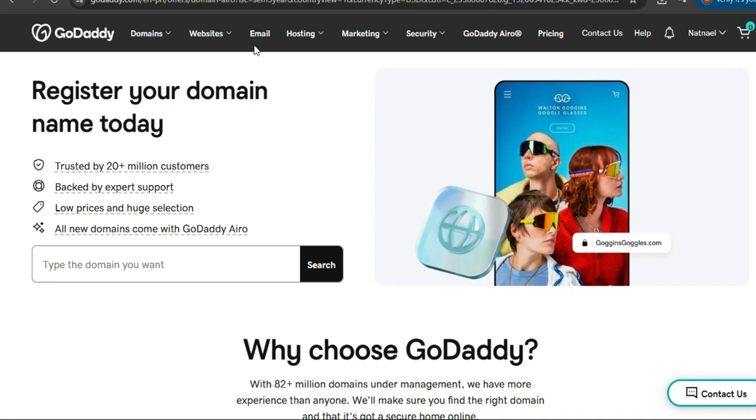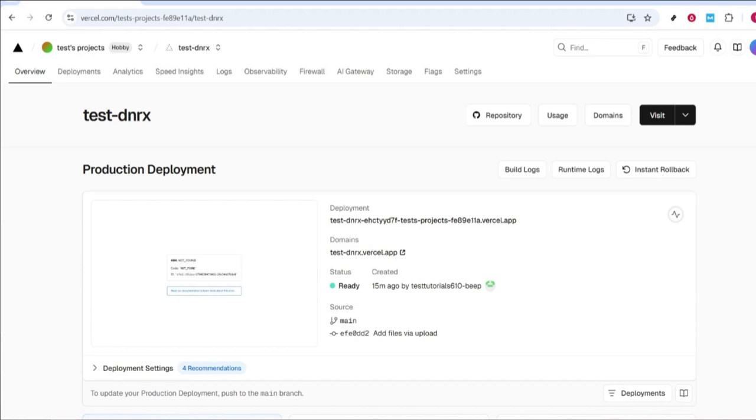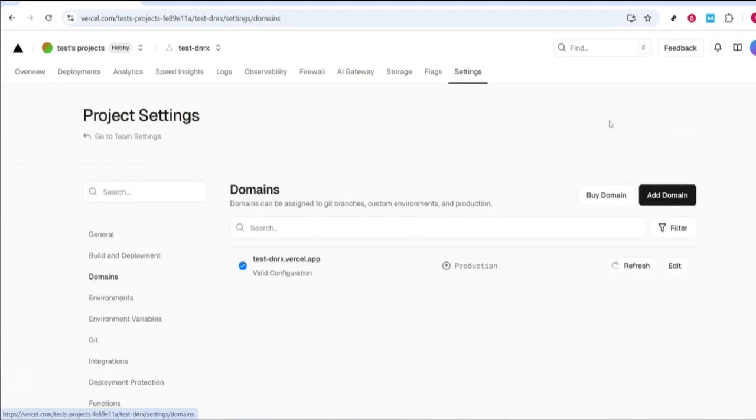Next, go to Vercel and open the project you want to use. You'll be working inside that project's settings, so once you're in the dashboard, navigate to the Domain section. This is where all domain connections and configuration live for that specific project.